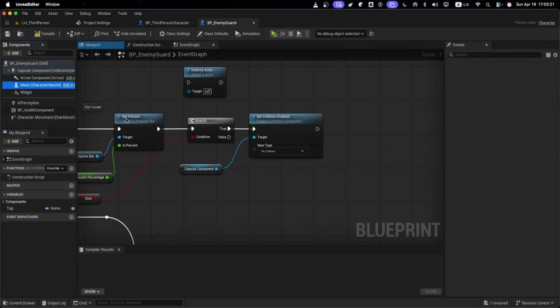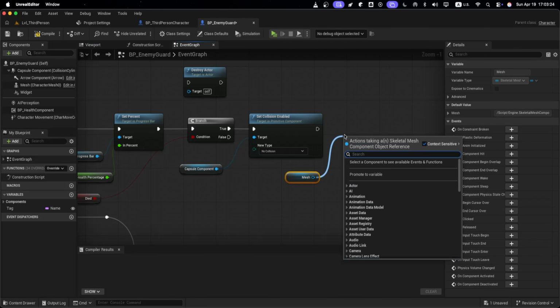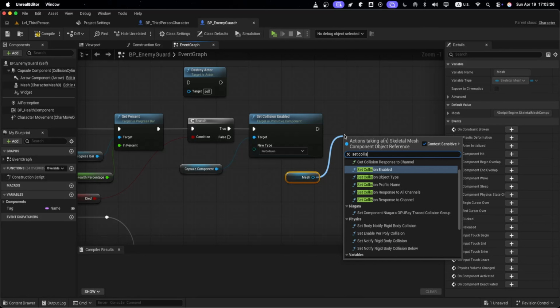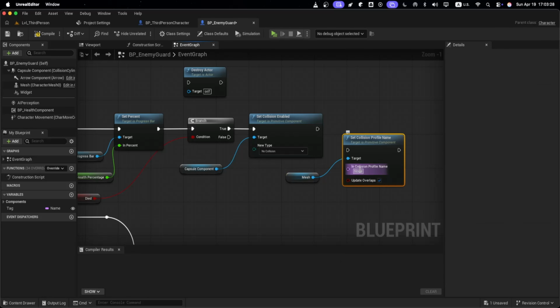Next, drag the mesh component into the graph and create Set Collision Profile Name. Set the profile name to Ragdoll. This tells Unreal to use a collision setup that is already designed for physics-based character bodies.